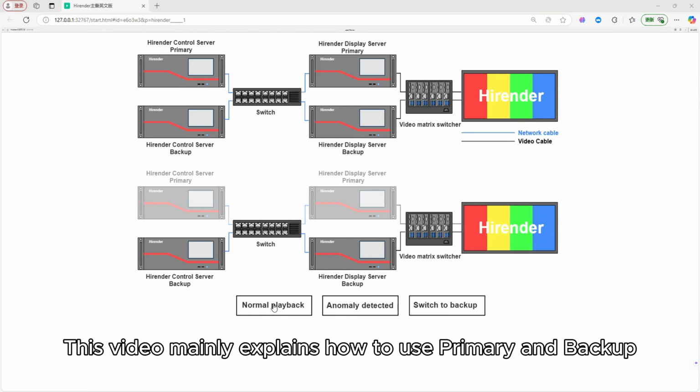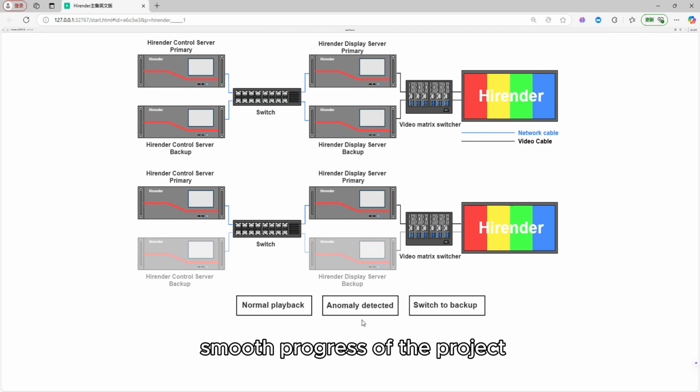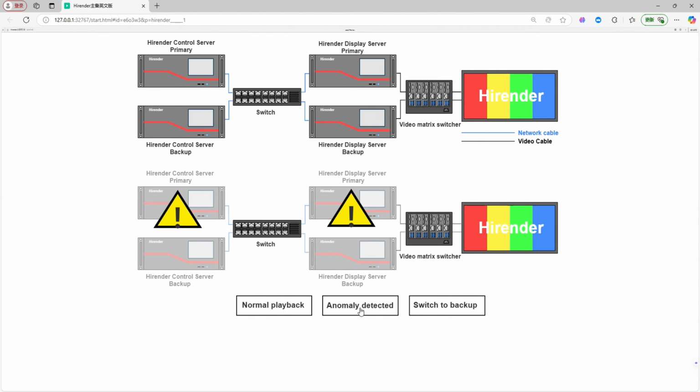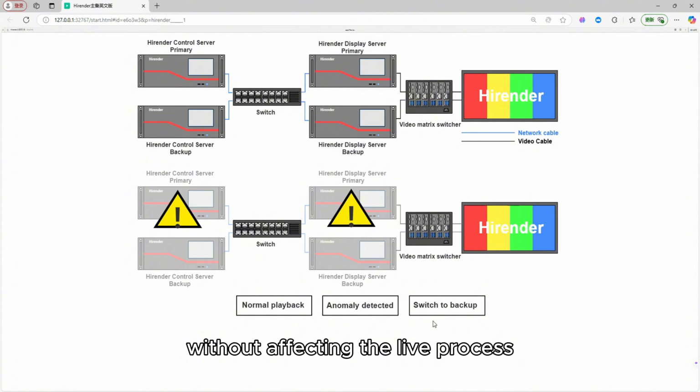This video mainly explains how to use primary and backup. The primary and backup function ensures the smooth progress of the project. If the primary server fails, the backup server seamlessly takes over, without affecting the live process.